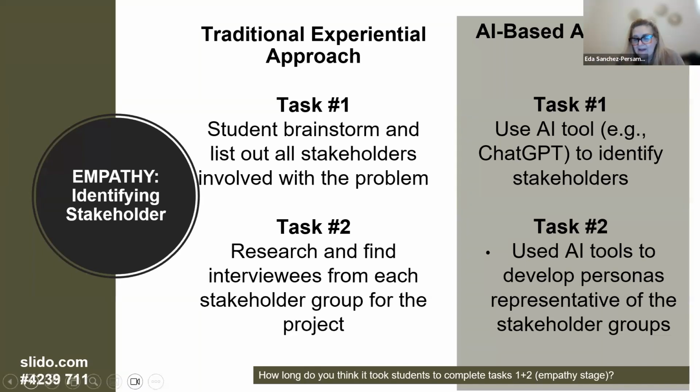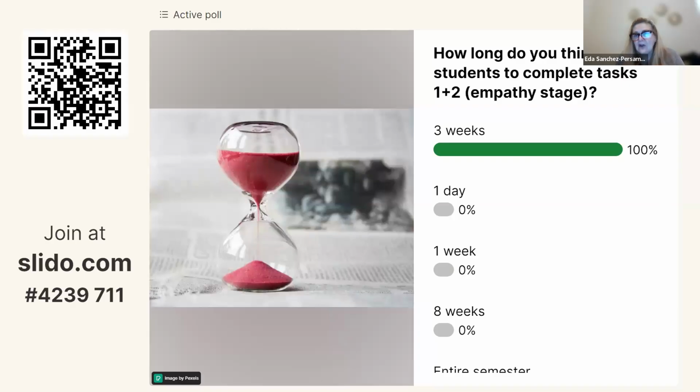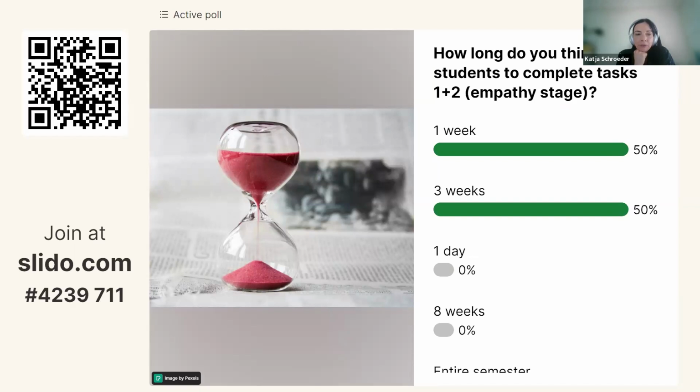And we'd like to ask you a question, and maybe you can vote. It's a Slido. How long do you think it took students to complete tasks 1 and 2 in the conventional model? So there's a QR code that you can use to join Slido, or you can type in slido.com and then the number 4239711. We'll give a little bit of time for people joining.